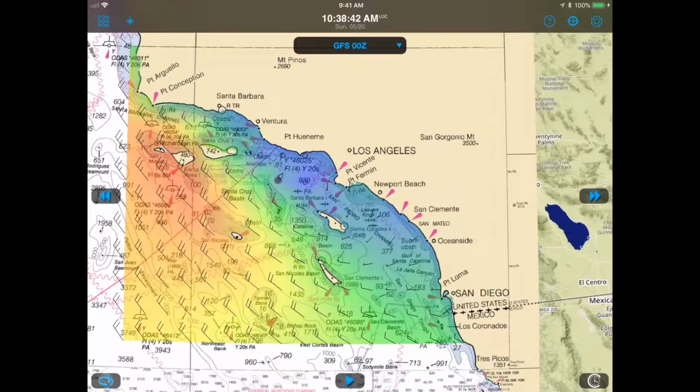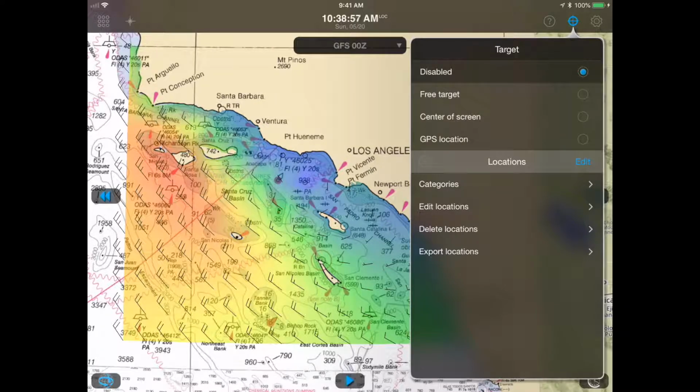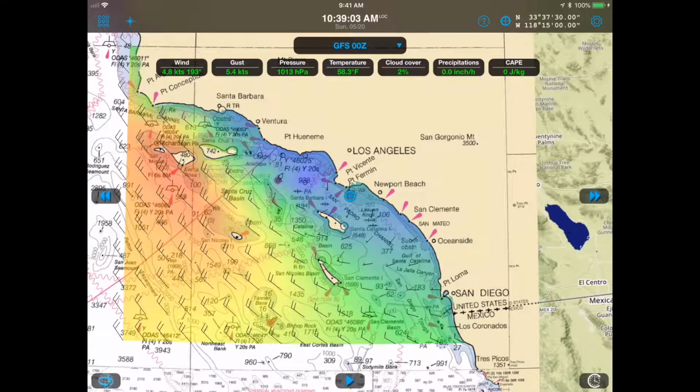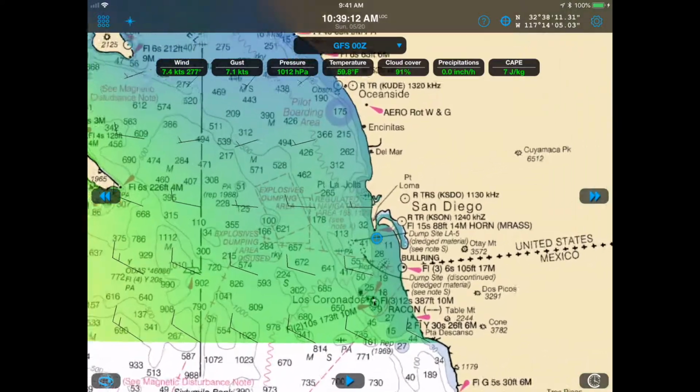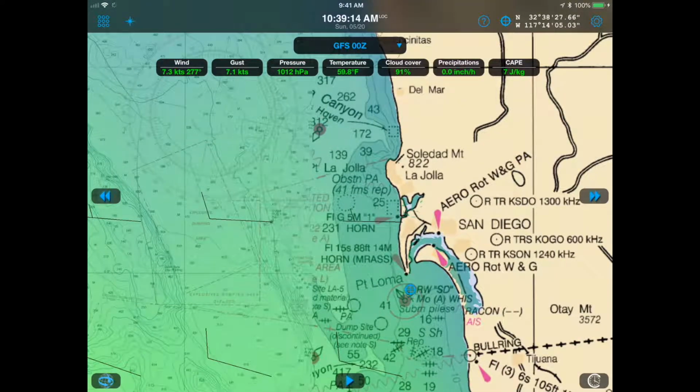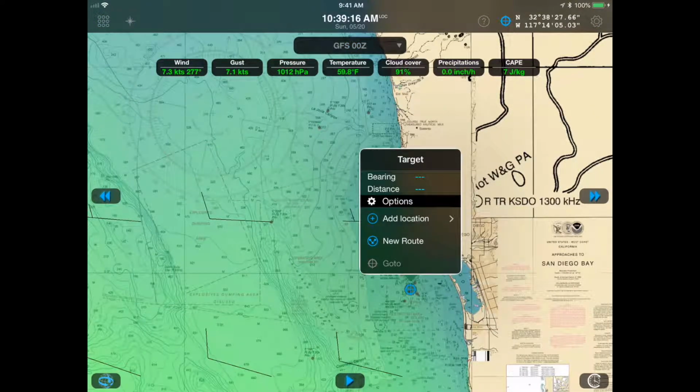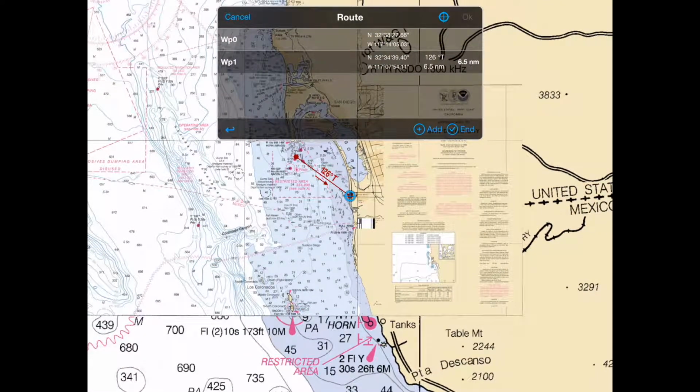Okay, so I can see that I have San Diego, and I can see the Santa Barbara target on the upper right of the screen. I'm going to set it as free target. Here we go. And I'm going to drag that target near San Diego here, and I'm going to zoom in. Here we go. And I'm going to hit on that target and, from here, I did tap on new route.